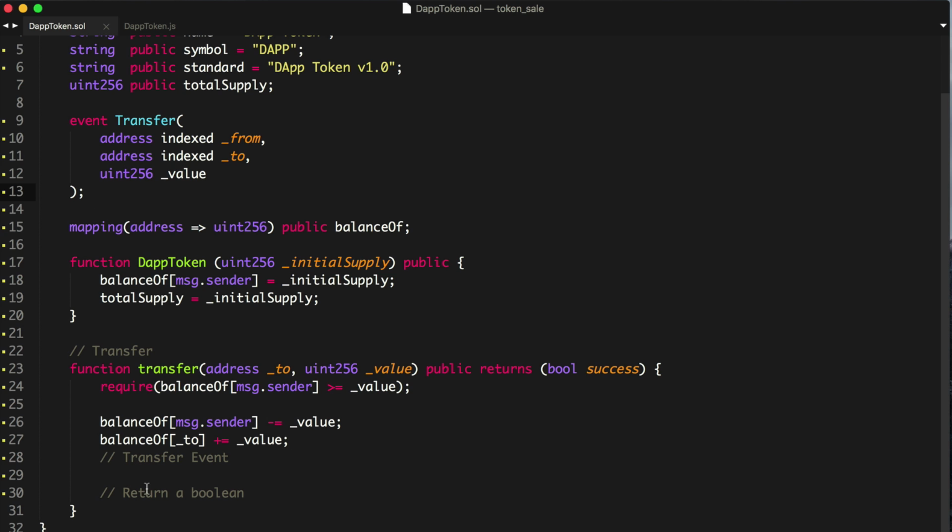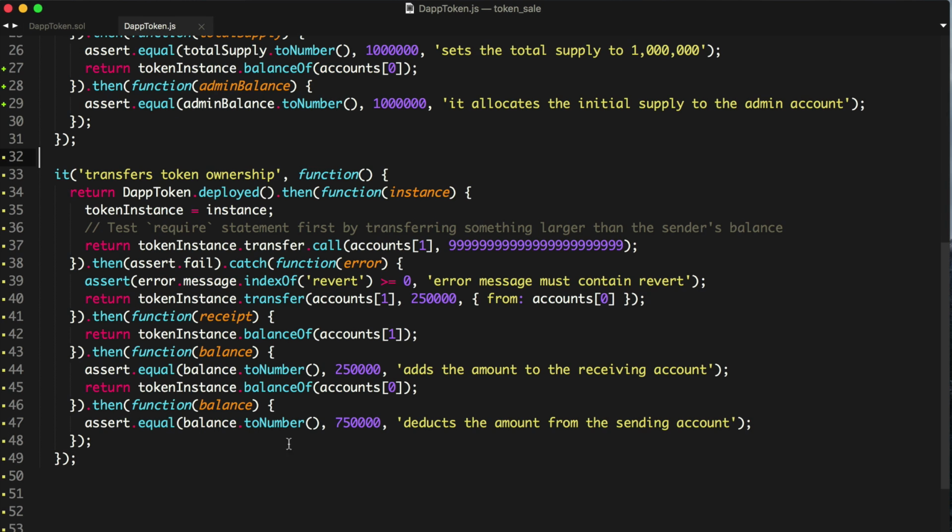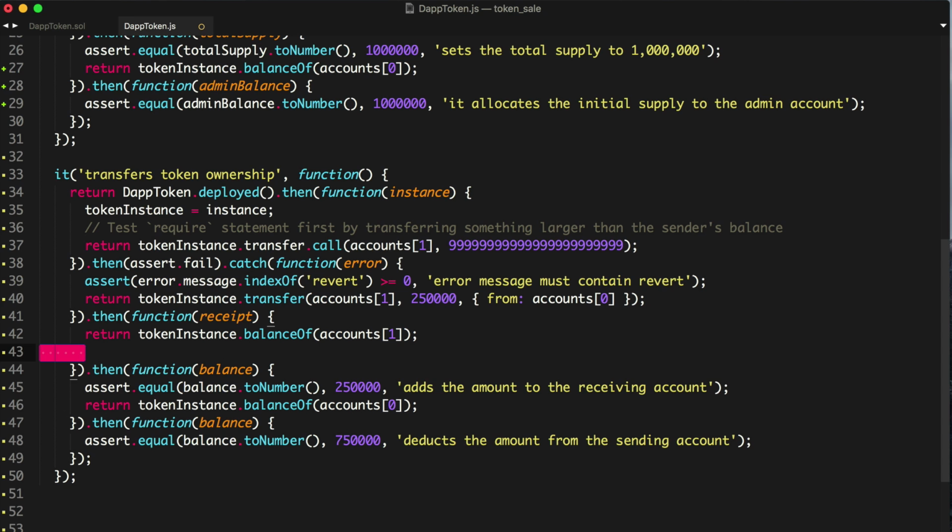So we want to trigger this event here, but we want to write the test first. We can test for events by looking at the transaction receipt, and that's what we'll dig into here. And I'm going to paste in these specs here.